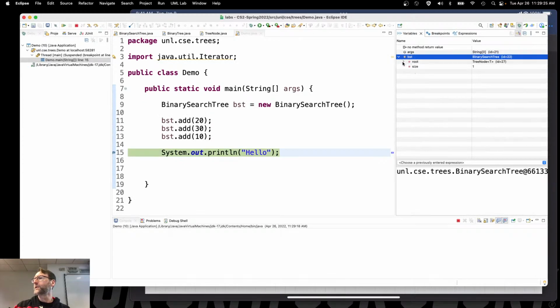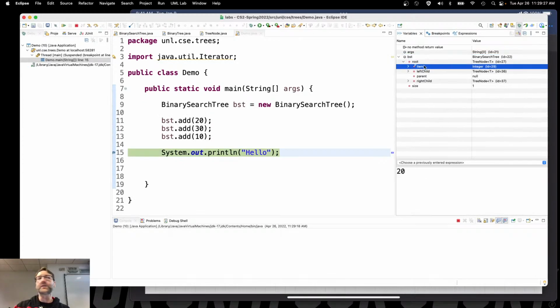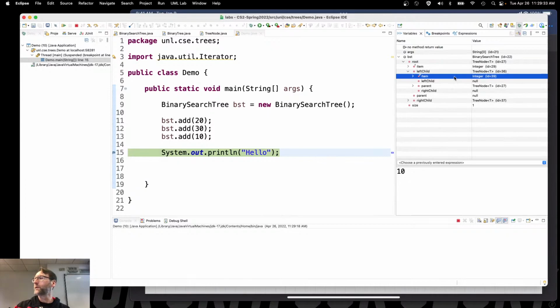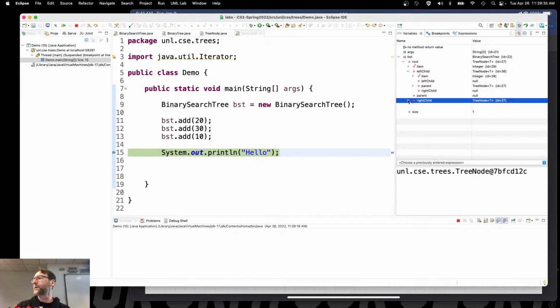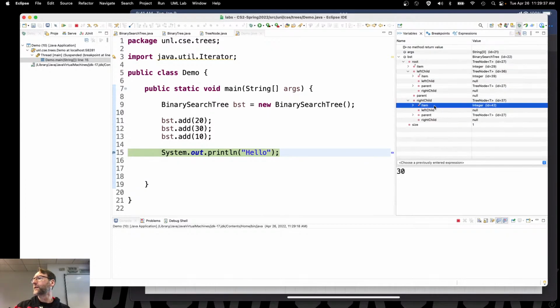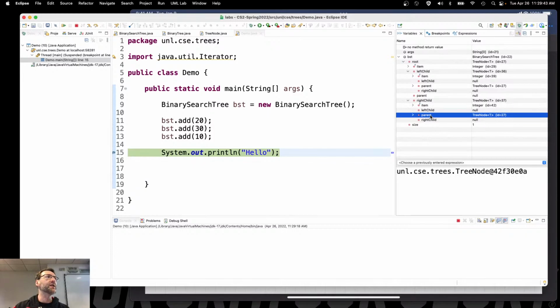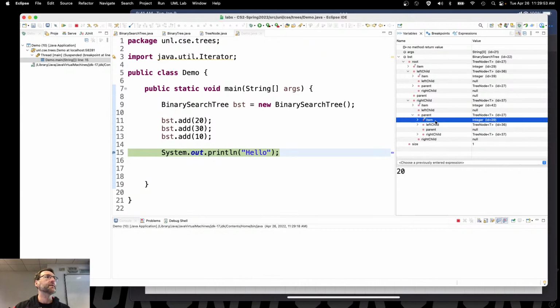Right? There's its root. The root's item is 20. Okay. The left child's item is 10. The right child's item is 30. Just like I expected. And what about its parent? Its parent is some tree node. We never did the toString method there. So expand that out though, and its parent should be, guess before I click it, 20, right?